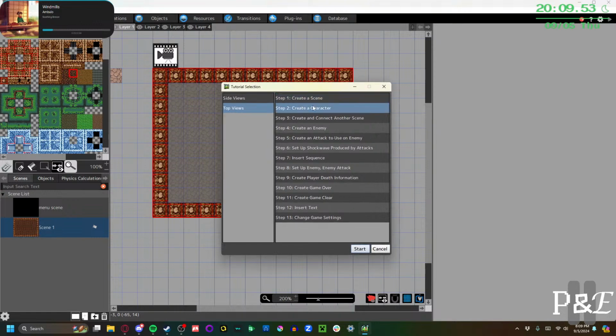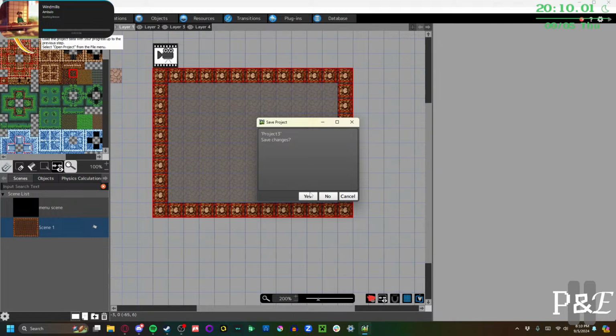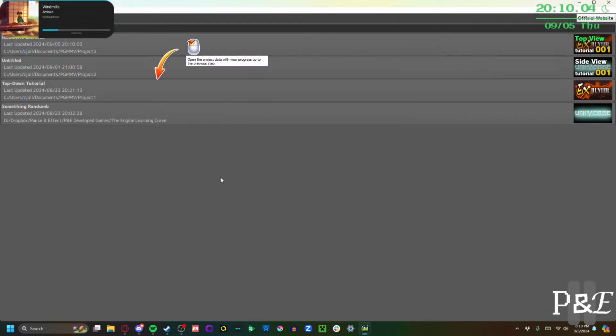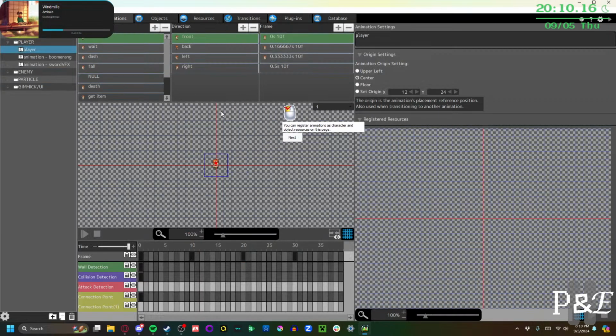But okay, so that was create a scene, and now we're going to create a character. Yes, I do. Right. I remember this. We'll create a character to place in the scene we made in step 1. Okay, animations. You can register animations as characters and object resources on this page. In this tutorial, player information in the player folder is displayed. Now look, I have animations for sword VFX and a boomerang already. Kinda fun.